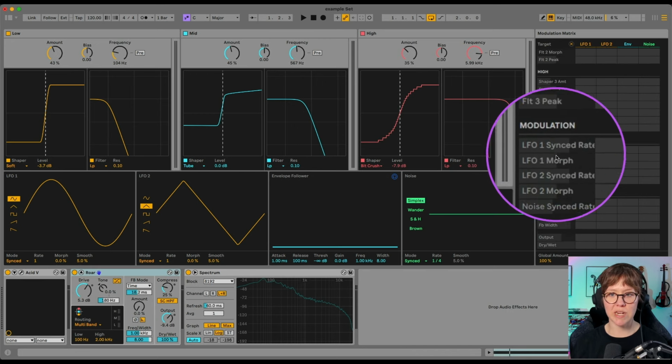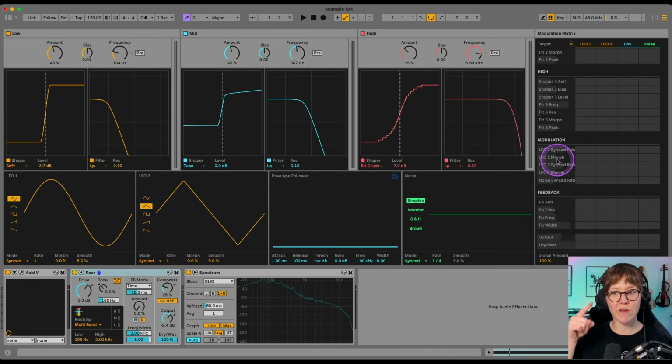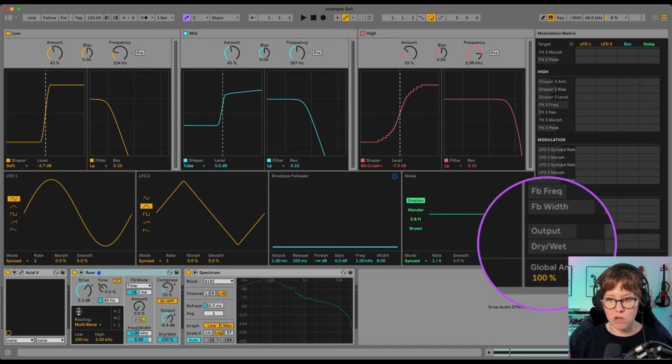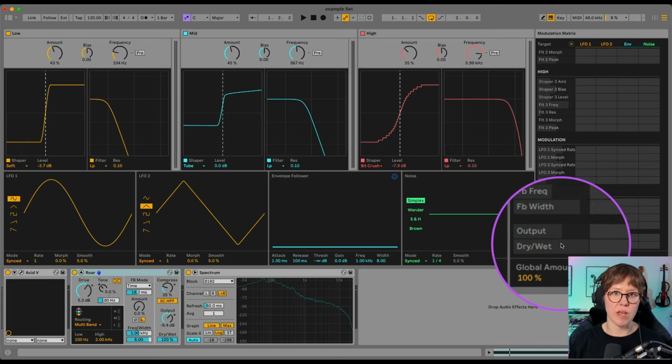Then we have the modulation area. So we can, for example, even connect LFO1 to LFO1 controls. The LFO1 controls itself. It's crazy, it's so cool. Also, we can connect it to the feedback area and also the global area where output and dry and wet are. Okay, this is a lot. What does it mean? How does it work?